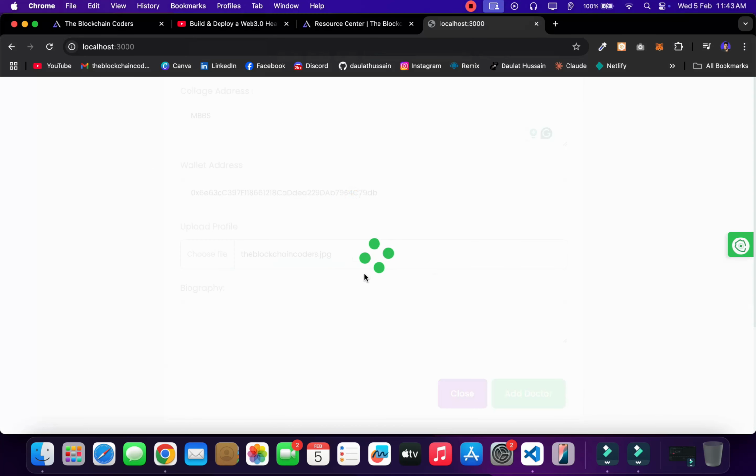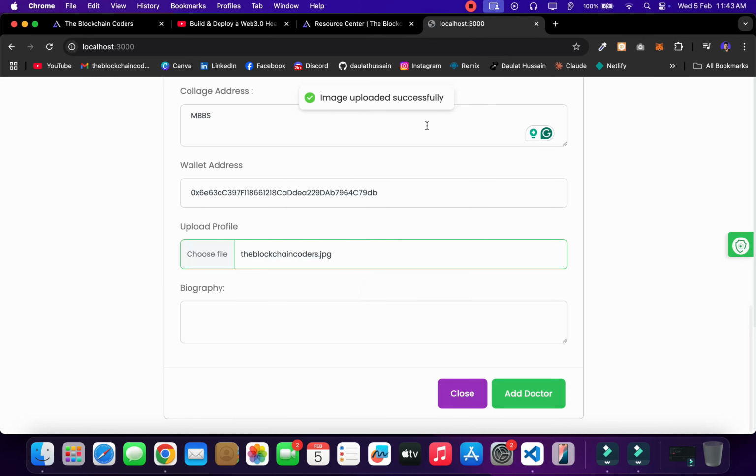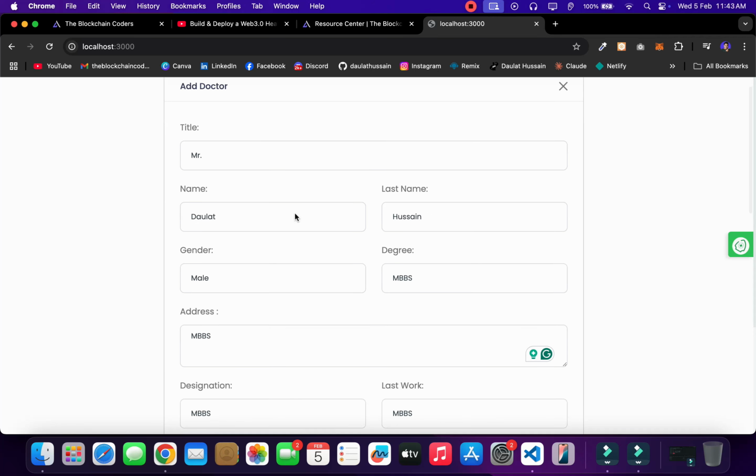The blockchain coder, it's uploading. And you can see it's uploaded successfully. If you get any error, then you have to check your Pinata API key and whether it's activated or not. So it's uploaded successfully. I can give my text, so I'll say MBBS, and I have provided all of these details. So you have to give all of these details.